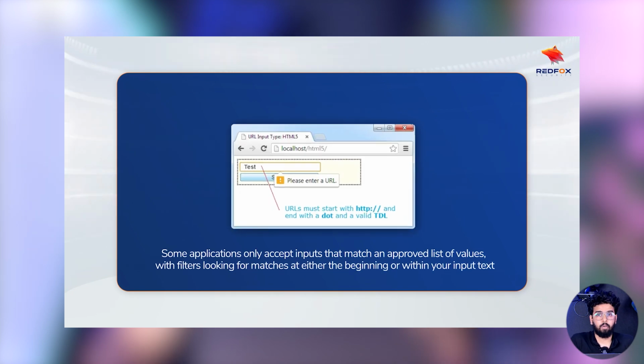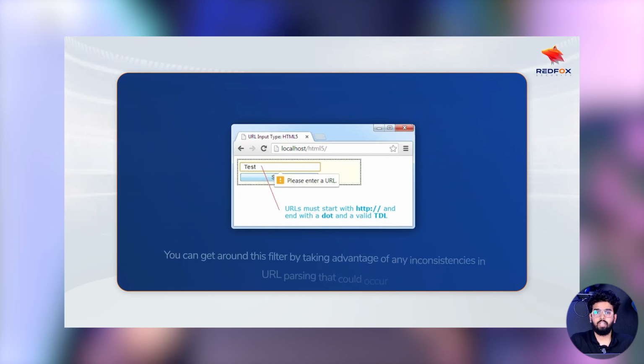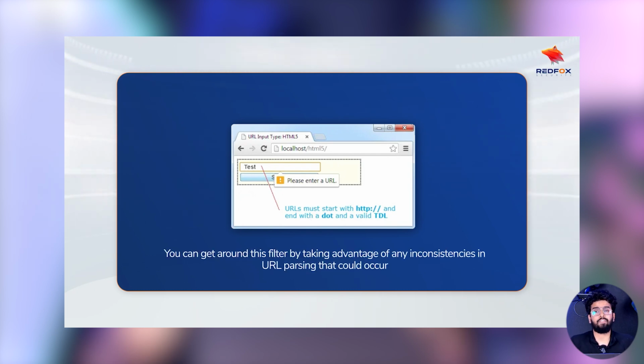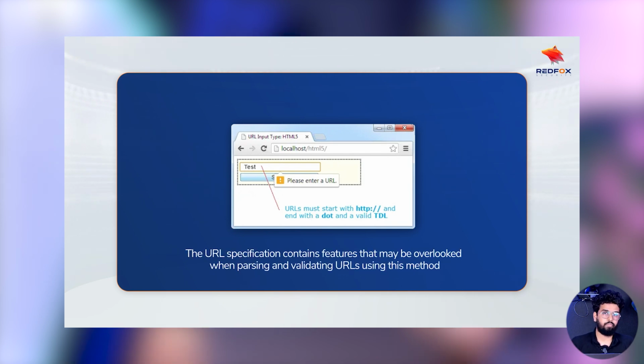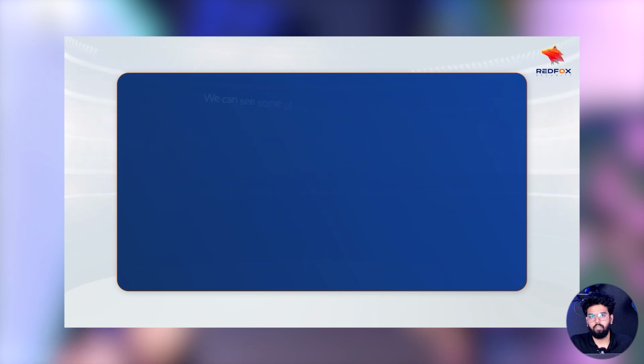Now, SSRF with whitelist-based input filters. Some applications only accept inputs that match an approved list of values, with filters looking for matches at either the beginning or within your input text. You can get around this filter by taking advantage of any inconsistencies in the URL parsing that could occur. The URL specification contains features that may be overlooked when parsing and validating URLs using this method. We can see some of these examples as shown on the screen.